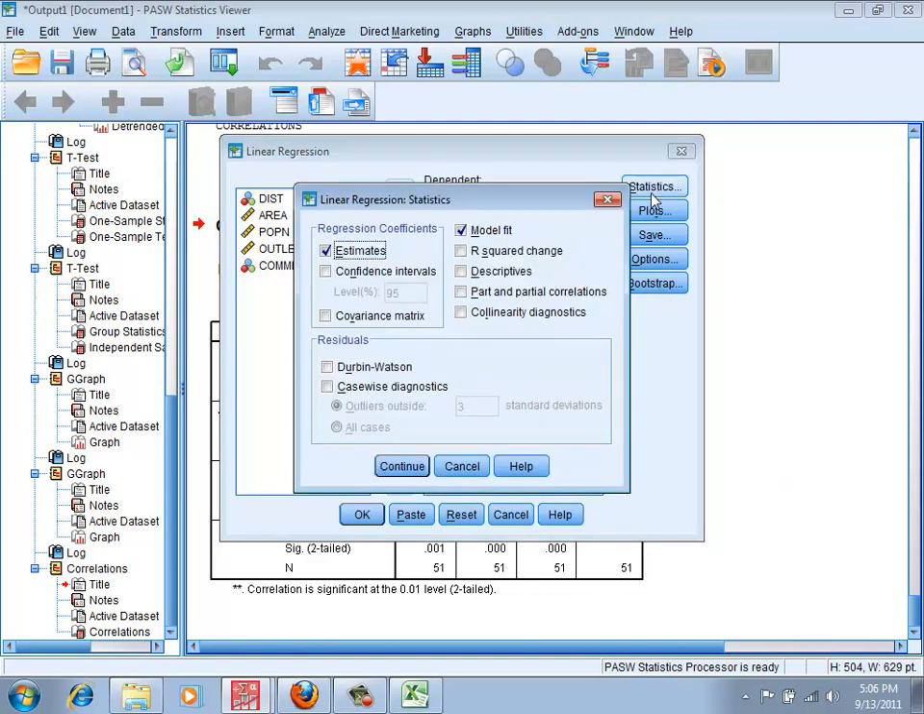If you click on statistics, we want to see the estimates and the confidence intervals at 95% confidence limit and collinearity diagnostics here at the bottom. And I think that should be enough. And continue.